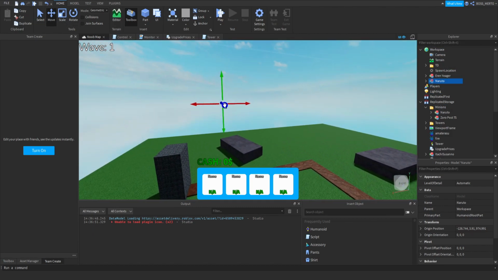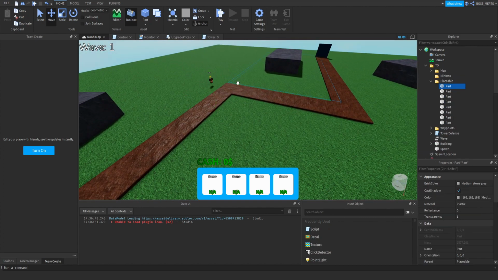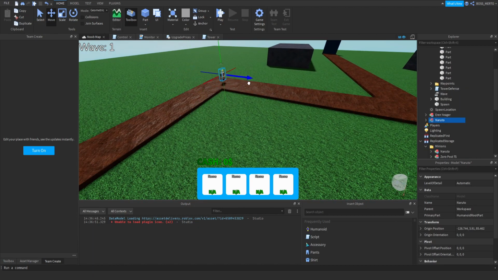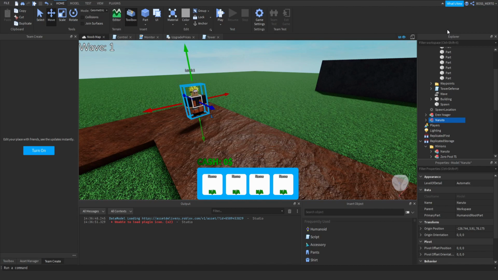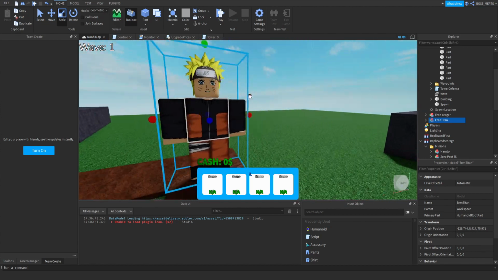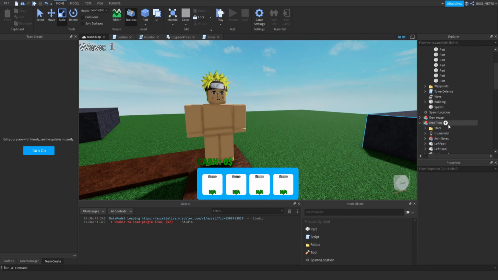Let's move it. Move this one onto this path right here. Come on. Okay, let's call this one Titan. Let's call this one Eren Titan. Let's make him huge. And let's just start designing him.